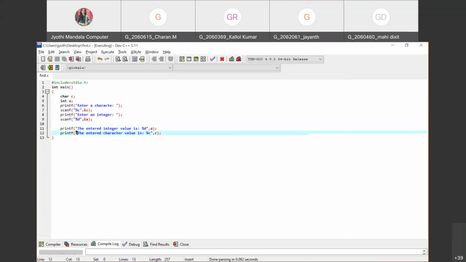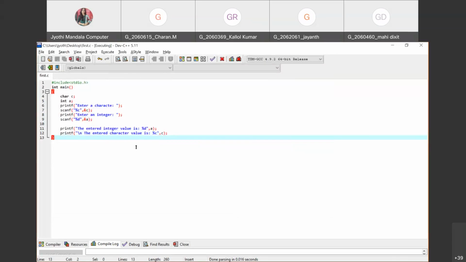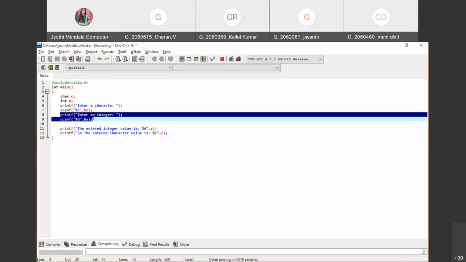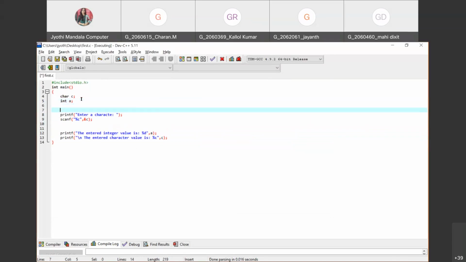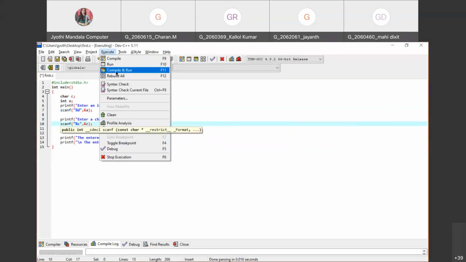To understand it better, I'll put a slash here, and again I'll execute and show you. I'll give X as input and 12 as input. Now you can see we got our integer value stored in A and our character value stored in C. Up to here it is clear to you all. Right. Now there is a problem. Suppose we read the integer value first. Observe the difference in what I am doing: I am reading the integer value first and then reading the character value.